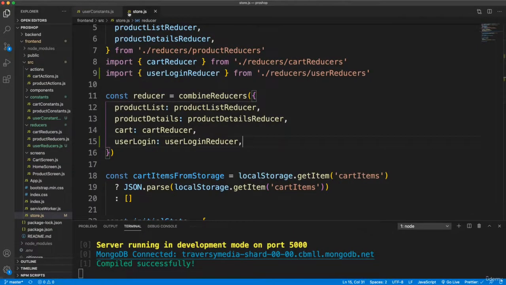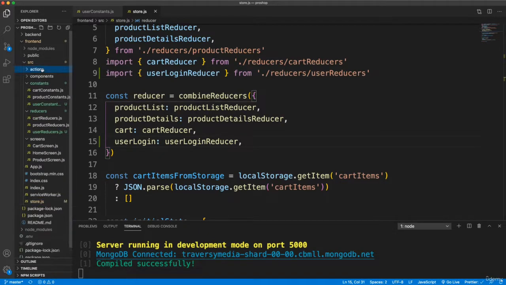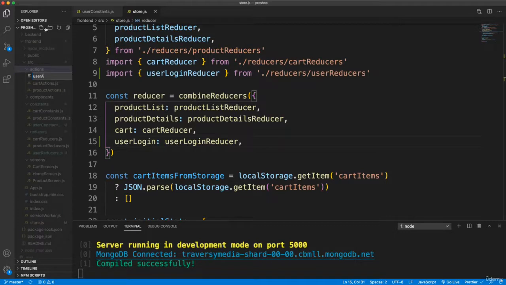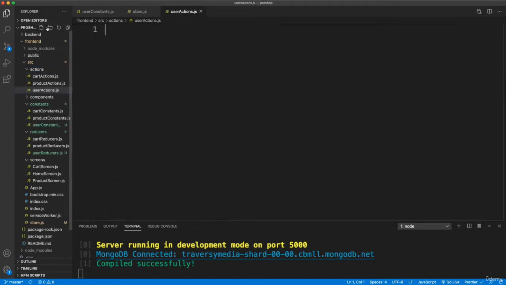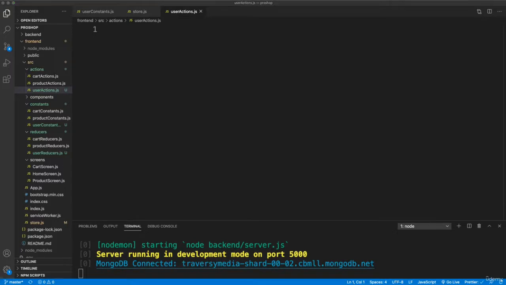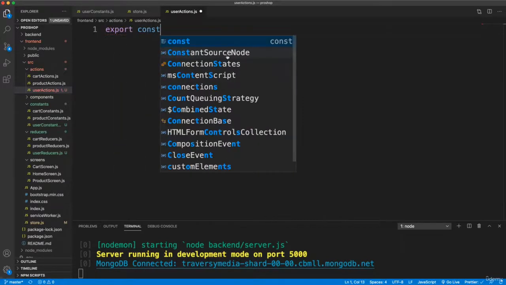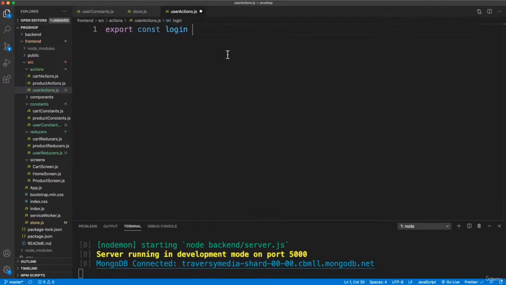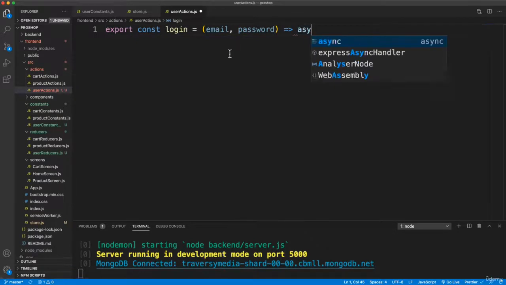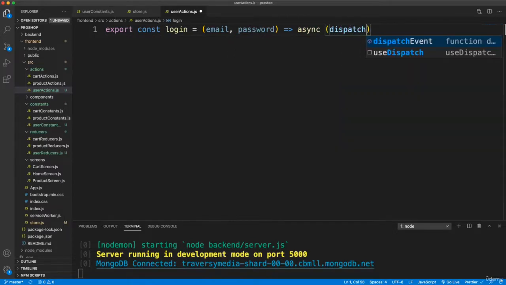So let's see. Let's add our action now, since we have our reducer. So under actions, let's say userActions.js, and we want a login action that's going to make a request to log in and get the token. So we'll do export const login, and this is going to take in an email and password. And we're going to use Redux Thunk here. So async dispatch.